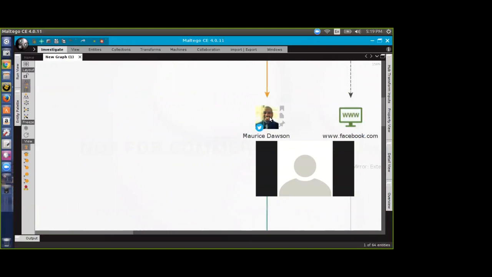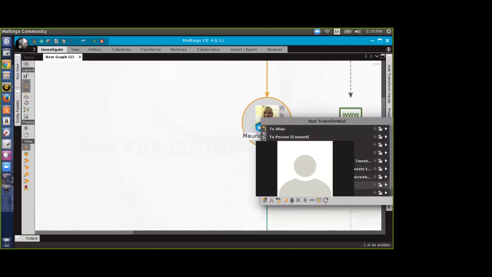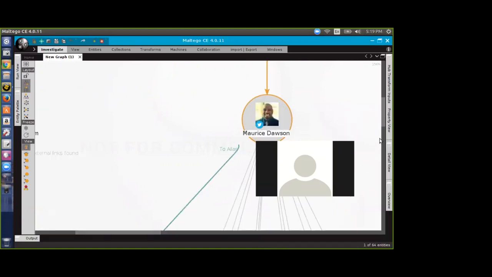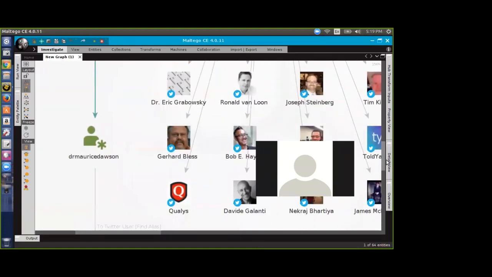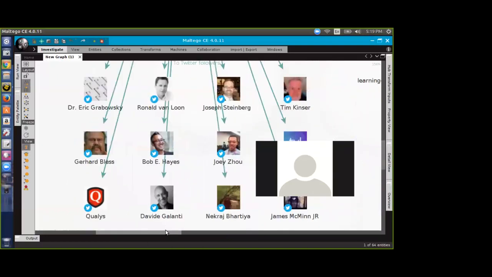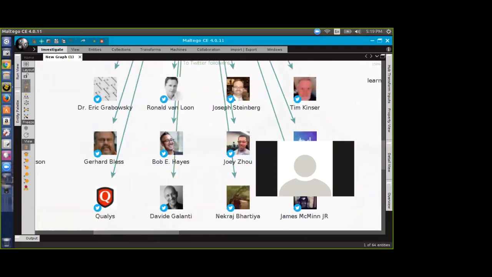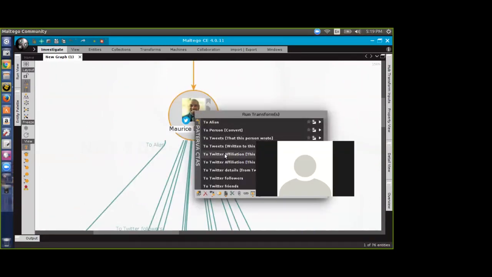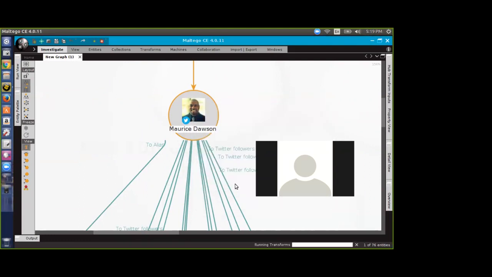And so what I'm going to do is go back here, and I'm going to see to Twitter followers. So now it pulls up everything to Twitter followers. And, okay, so I have that. So getting to the 20 transforms is fairly simple. That in itself is a transform. I can see to Twitter friends.